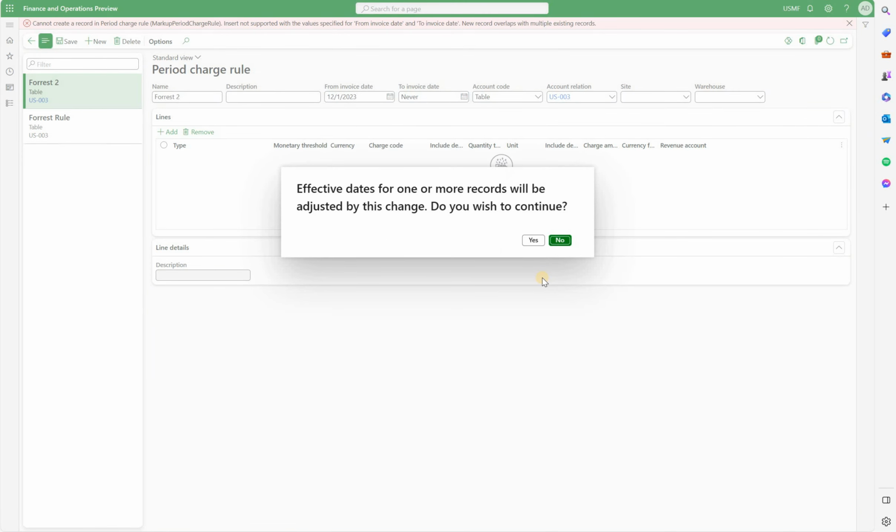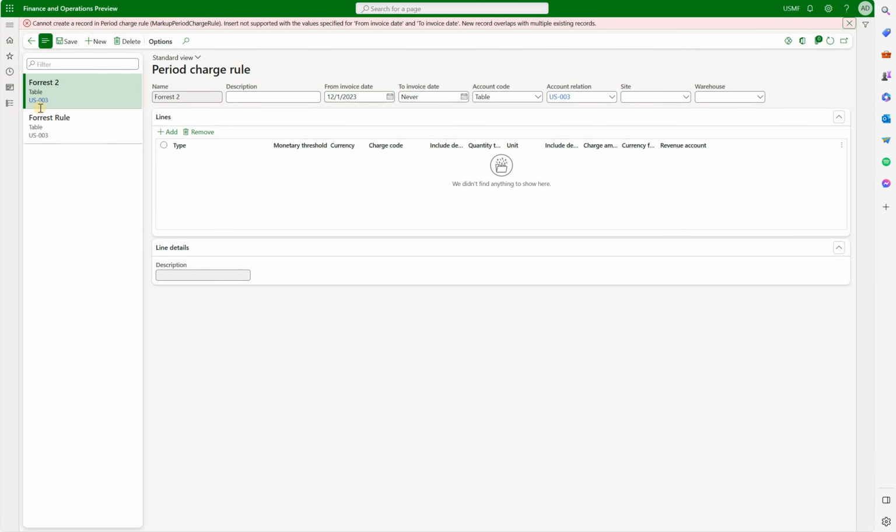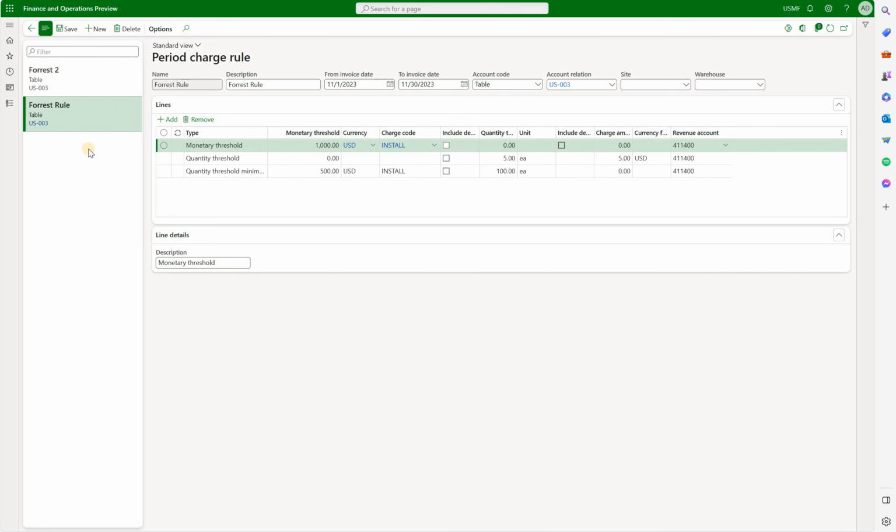Save that. Now the system is saying, all right, I can adjust the effective end date on the previous rule to November 30th, so they do not overlap with the new rule that we're about to create that starts on December 1st. So if you click on yes, the system will then allow me to save this new rule right here. But my existing rule now will have an expiration date updated from never to November 30th. So I think this is quite handy and quite convenient.